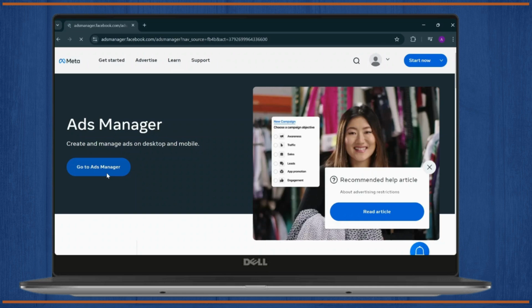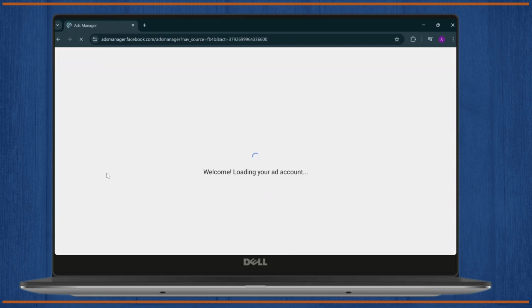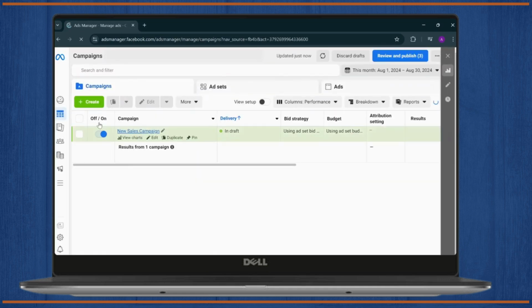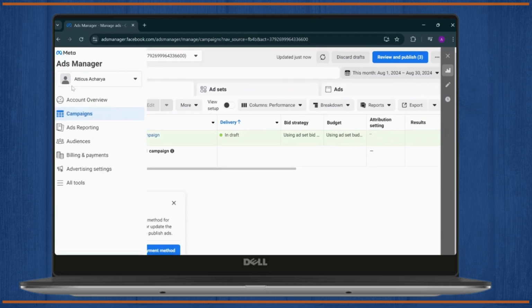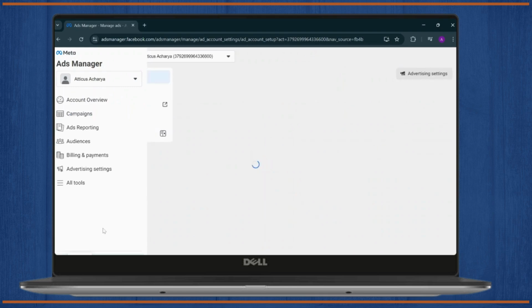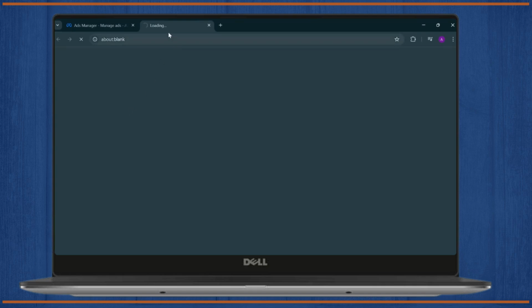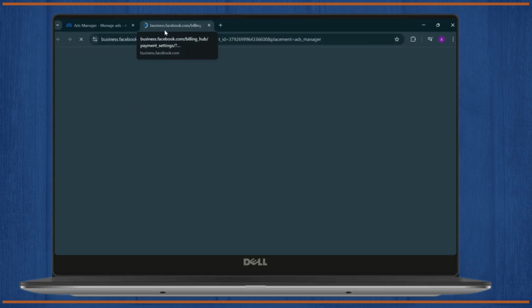Now it might take some time to load up, but after it loads up, it should look like this. Now right here, what you're going to do is just go to this section right here, and after it expands, go to the settings option on the bottom, and after you go there, you will have this page right here that says payment settings. Just go to your payment settings, a new tab should open up, and let it load.